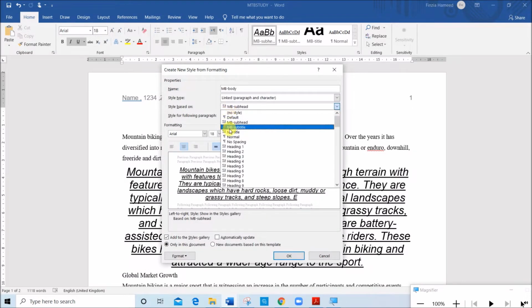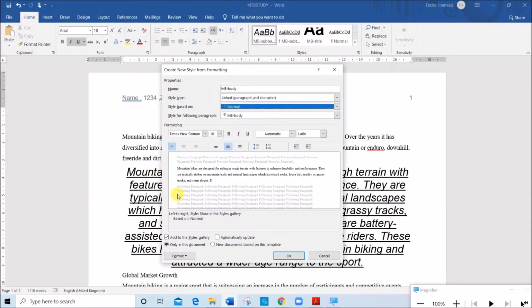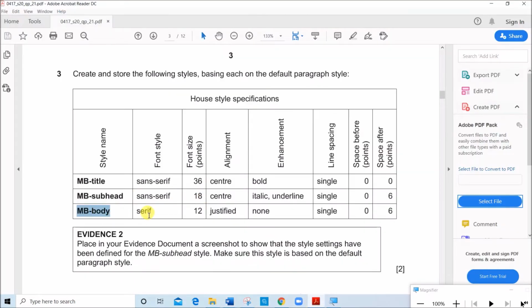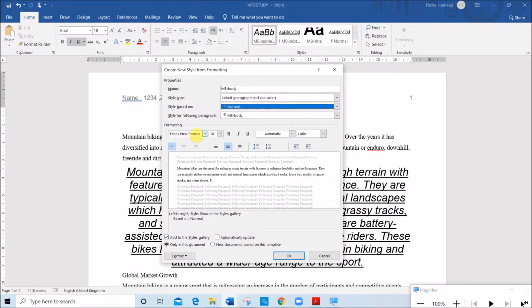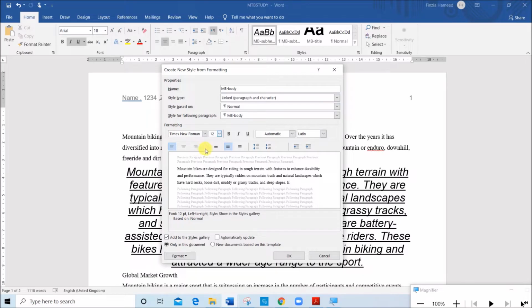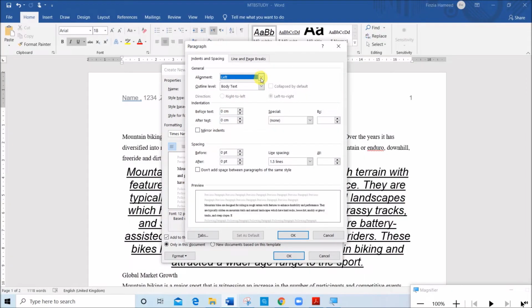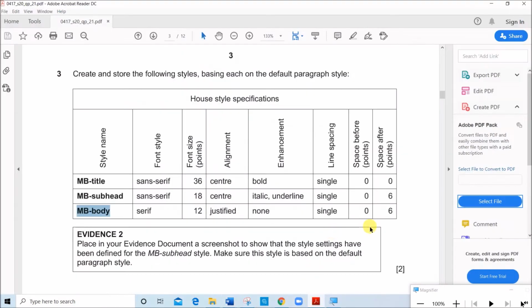It must be based on normal. Serif 12, justified, single, 0 and 6. Serif, this time Times New Roman 12, justified. If you don't find it here, go to Format, Paragraph, alignment must be justified, line spacing must be single, 0 and 6.